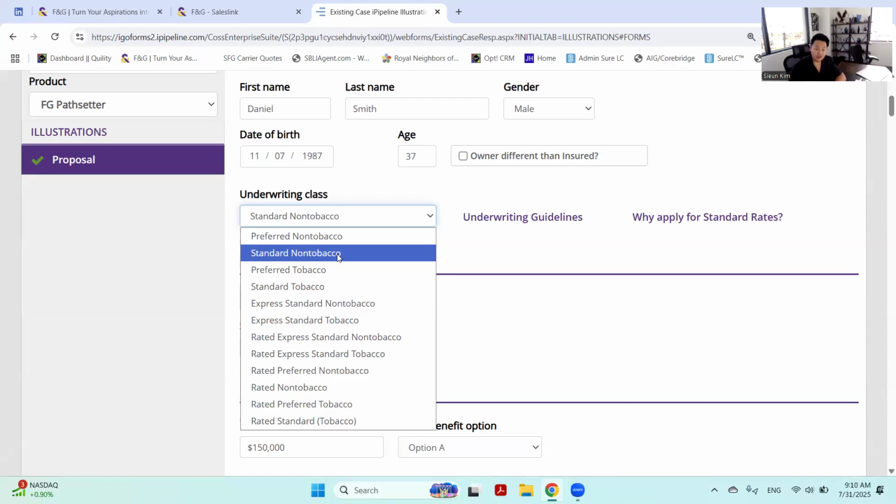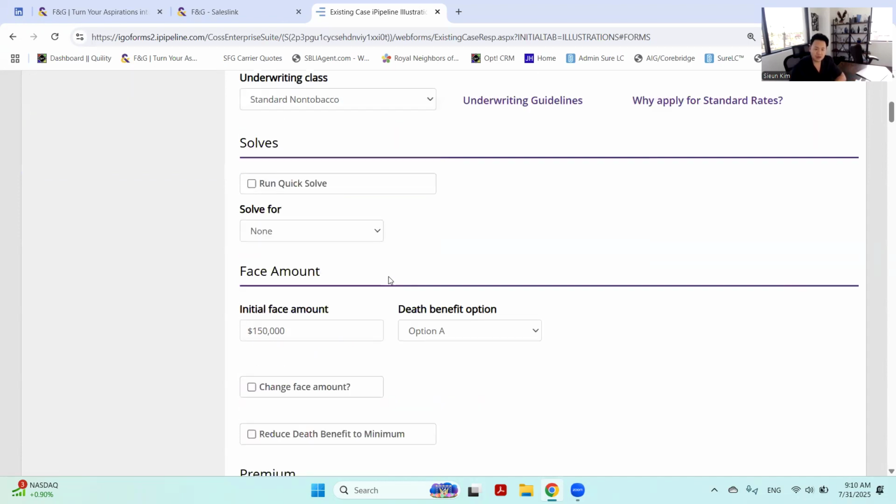And at that point, you can always go back and give them better news. Hey, by the way, we applied for standard, but you got preferred. You have a great health. Congratulations. That means more money in your IUL is going to go towards the cash value than the cost of insurance. Okay, so standard non-tobacco and solve for, this is where I would go ahead and try something.